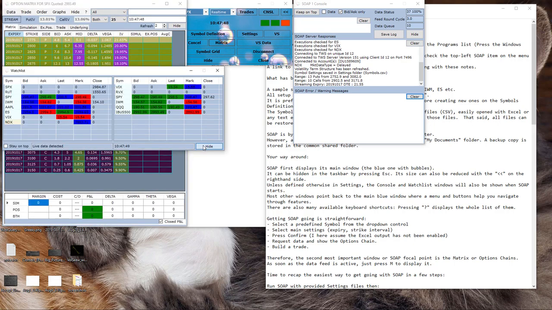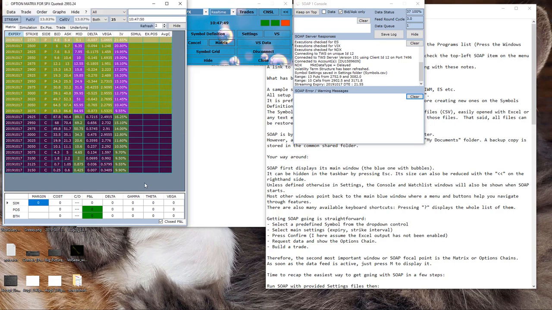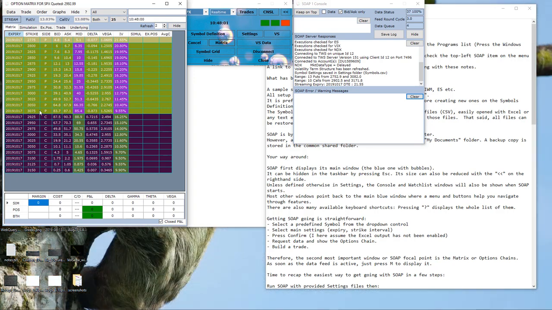There you go. I'm going to close the watch list for now. So you have the data you requested. So basically from 2775 to 3075 on the put side, and from 2925 to 3150 on the call side.